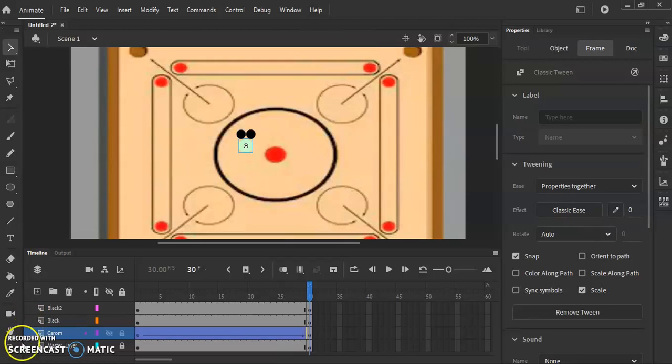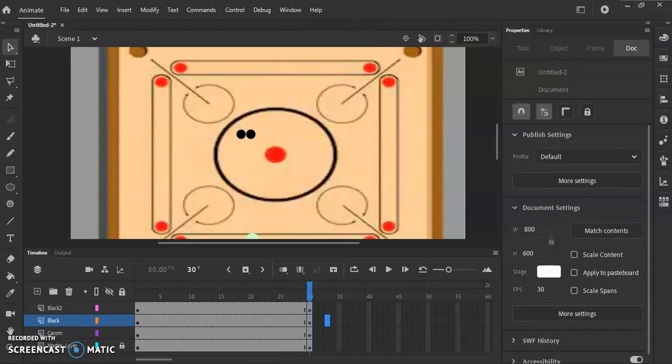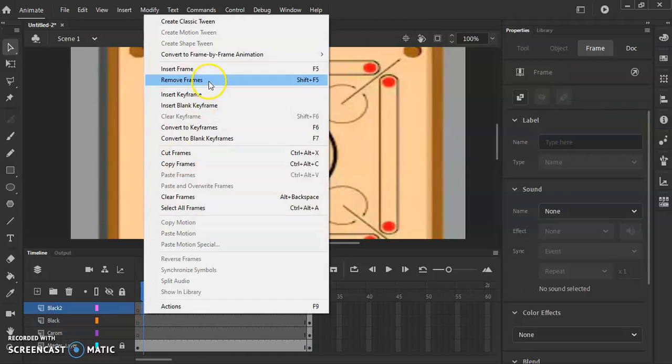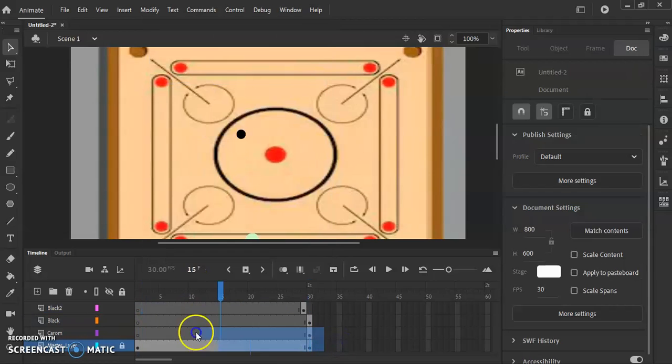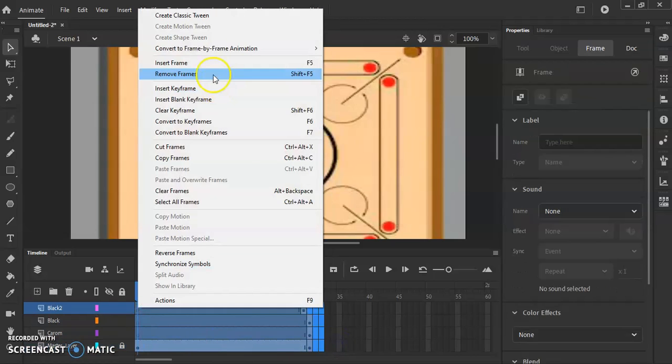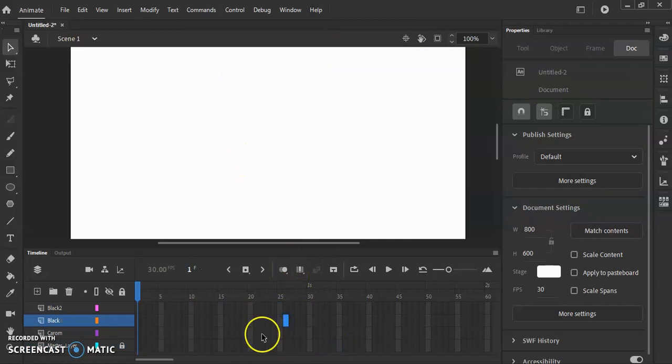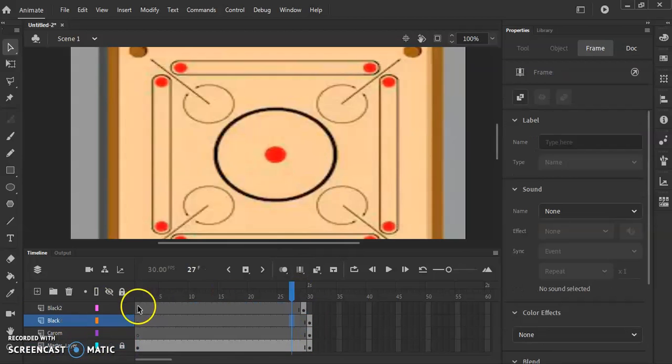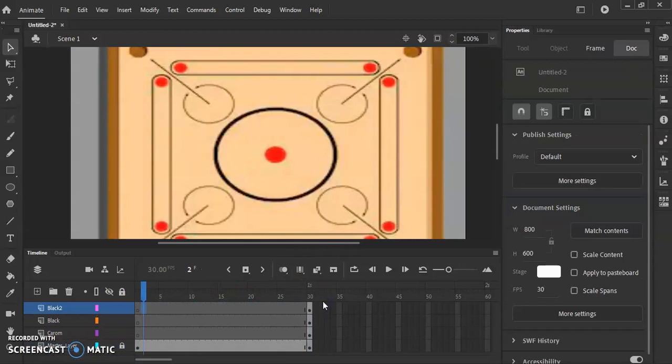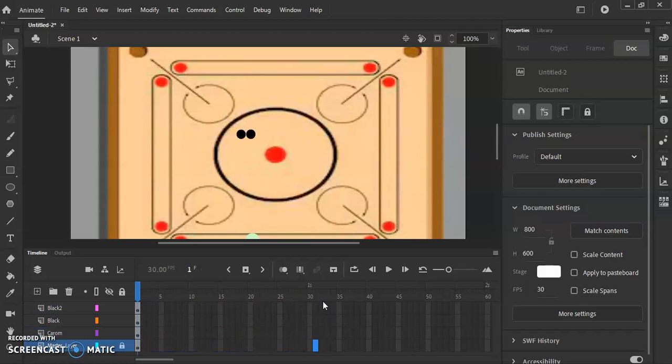What is the problem? If you are going to work on all the layers together, you will find yourself in trouble. So what I'm going to do is remove frames. What happened? Okay, let us go back. So this is our final position.